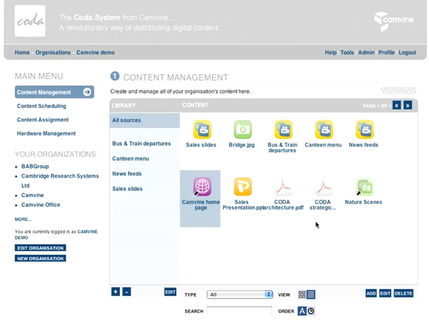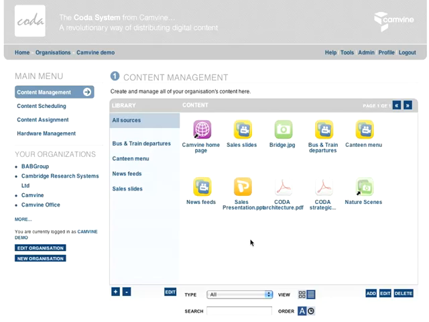It's worth remembering that when content is displayed on a screen, it is typically fetched from that remote source at the time it's displayed. So for things like webcam images, if you can find the URL for the actual image, it will give you an up-to-date and different image every time it's shown on your CODA system.